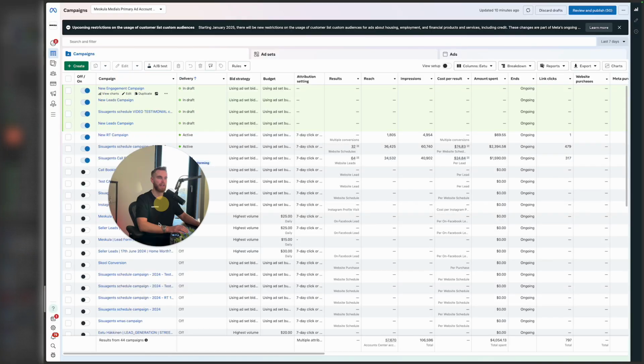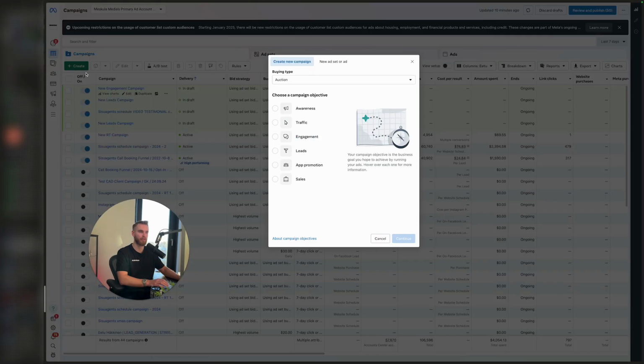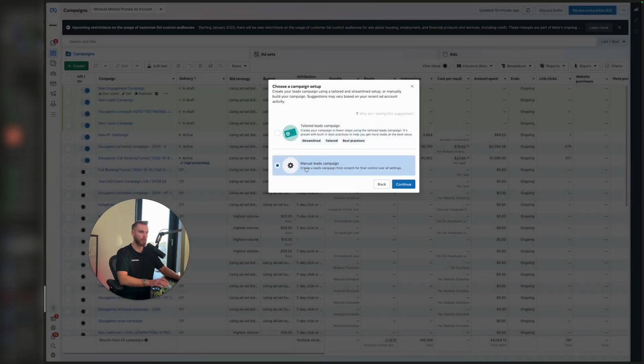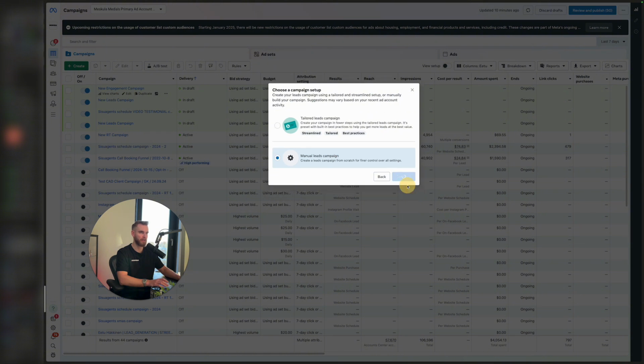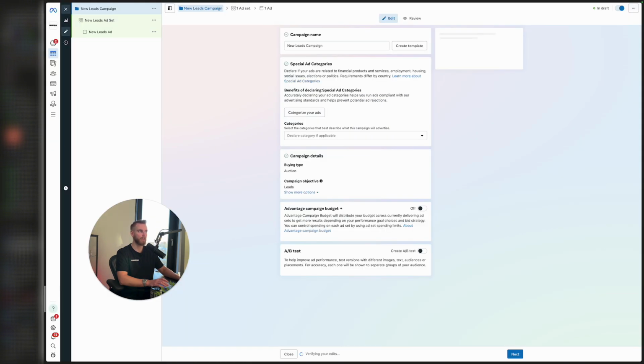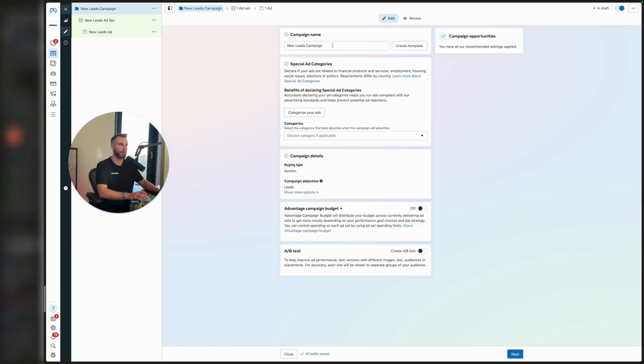Cool. That being said, we have this. So let's go to Ads Manager and click Create, then Leads. We go with leads, continue. I recommend going with the manual leads campaign. You hit continue. And here, you just name the campaign. So I would do home evaluation lead form, and then let's put in the date. It's December 10th, 2024.